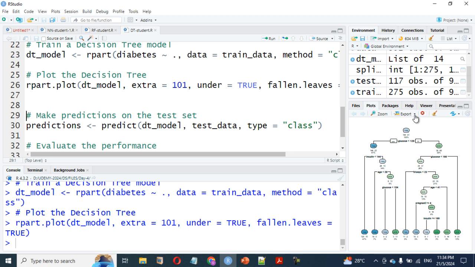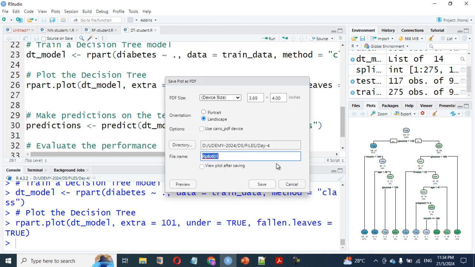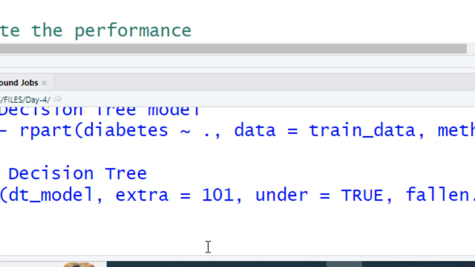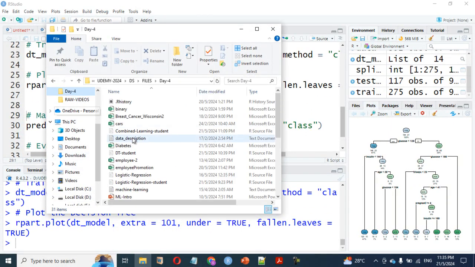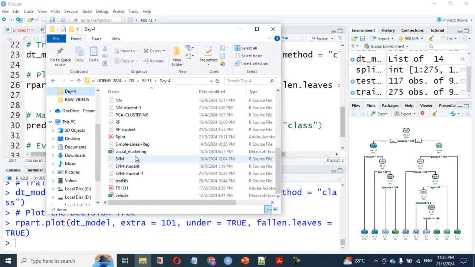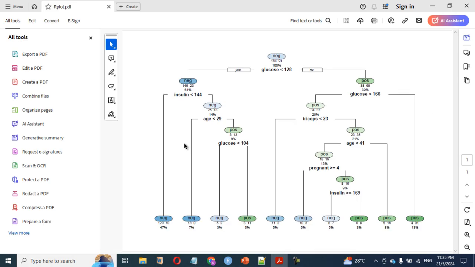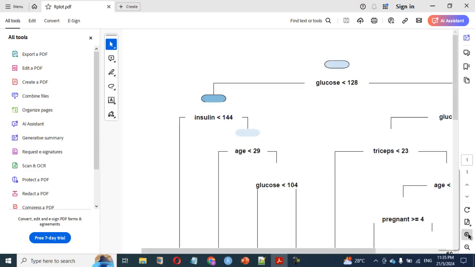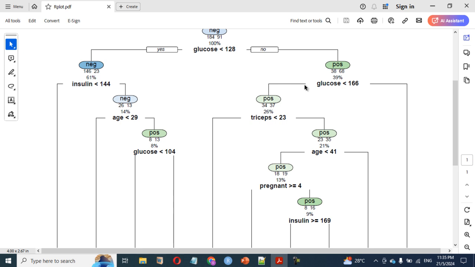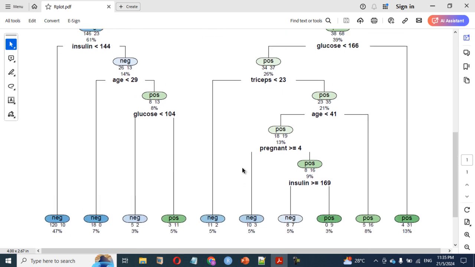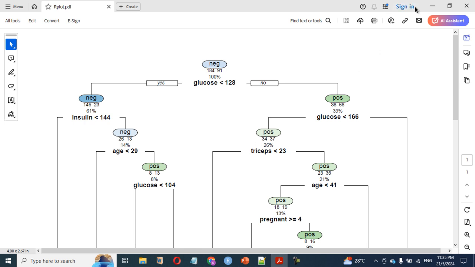You can save this tree, actually. You can export it as PDF. You click on export as PDF. So you can see the tree in your PDF file. Let's go to the PDF. You can see the tree. So you can zoom it bigger and look at it. From here, start from here, yes, no, goes down, goes down, goes down. That's how it works. So that is decision tree.